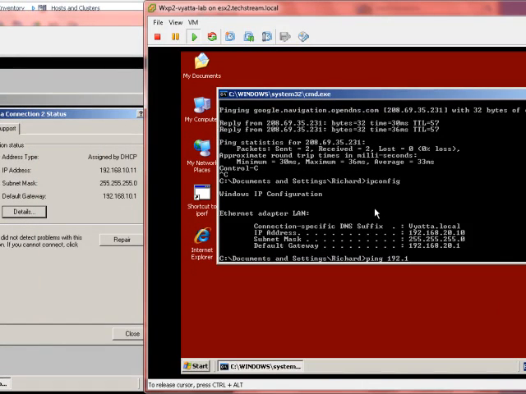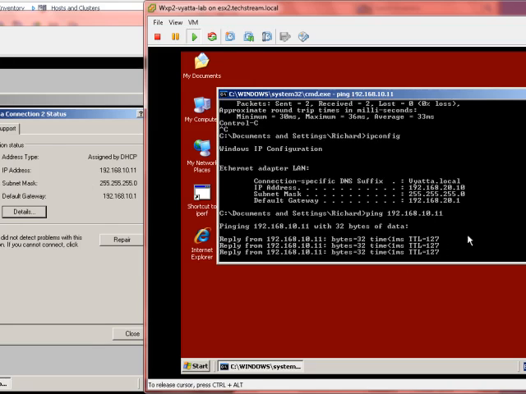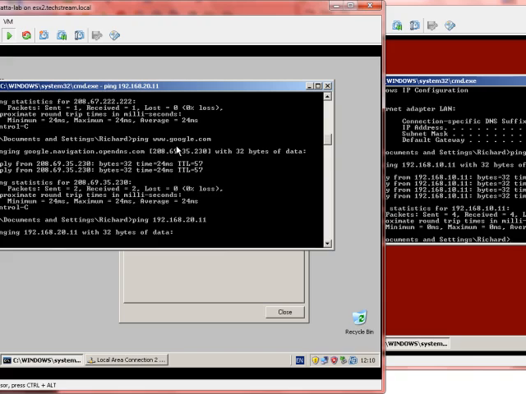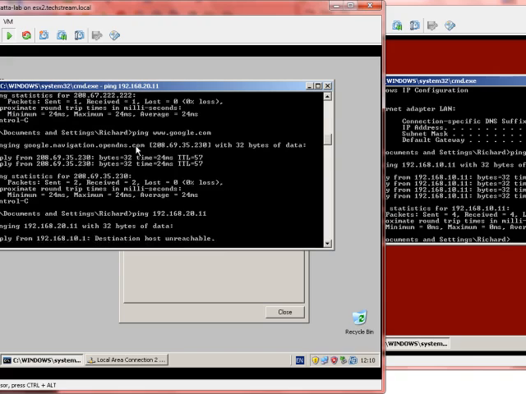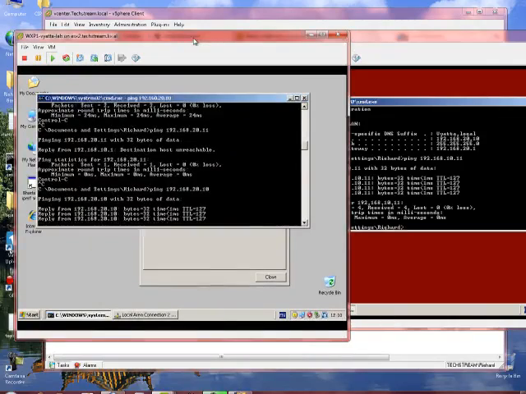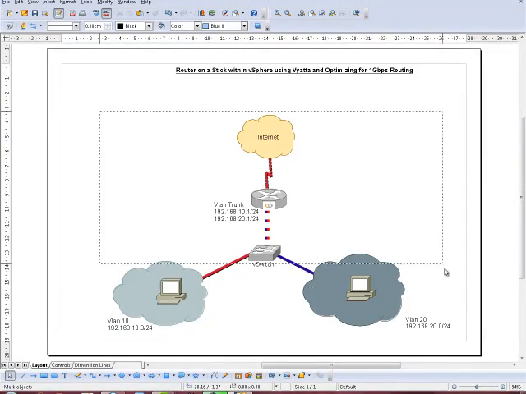Ping 192.168.10.11. Good. Notice the TTL being decremented by 1. And 192.168.20.11. And it's 20.10. Good, so we now have set up essentially this.